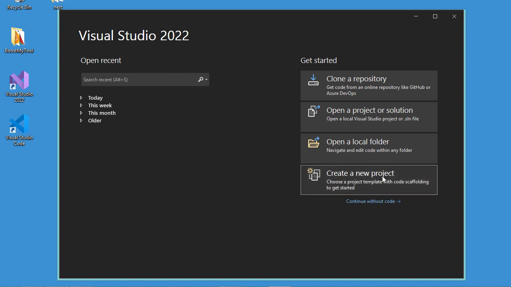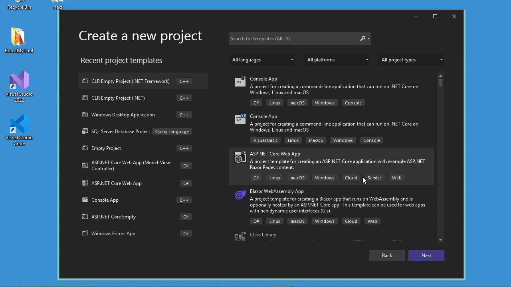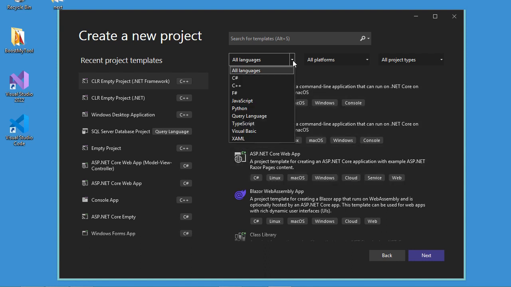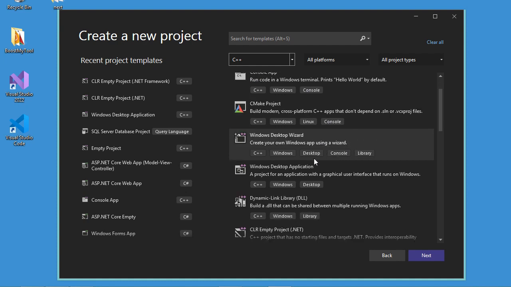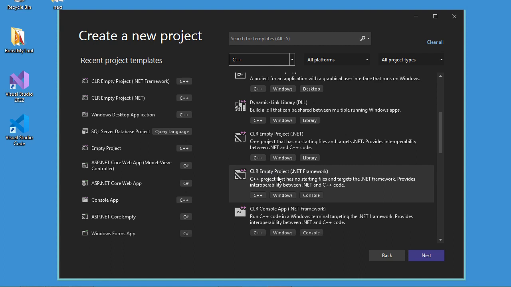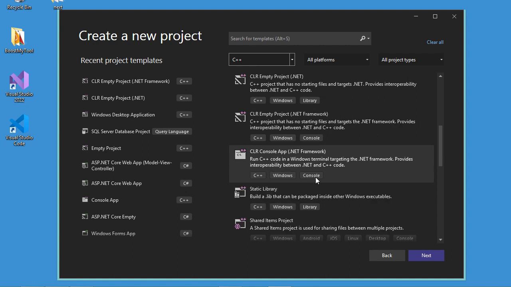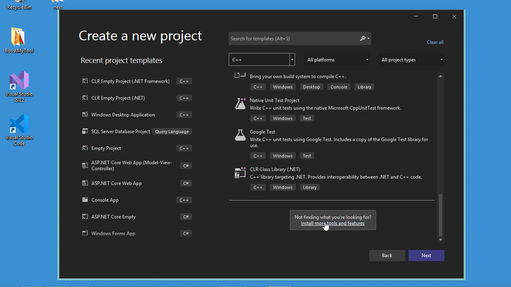Now let's click on Create a new project. And here let's select C++. Now here we need to find the CLR C++ project. So this is the option that we need to select. It is CLR empty project with the .NET Framework. So if you cannot find this option, you need to scroll down and you need to click on Install More Tools and Features.